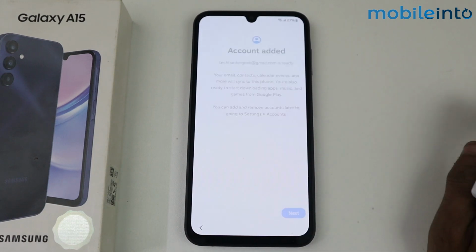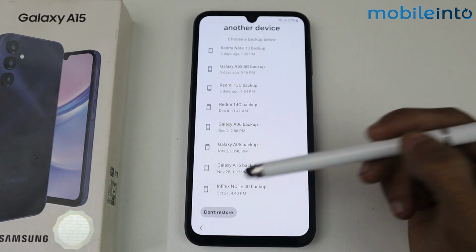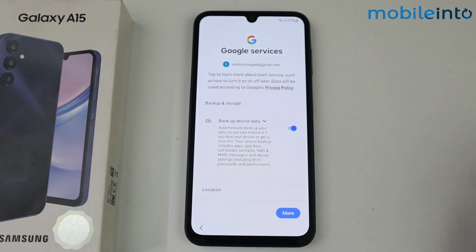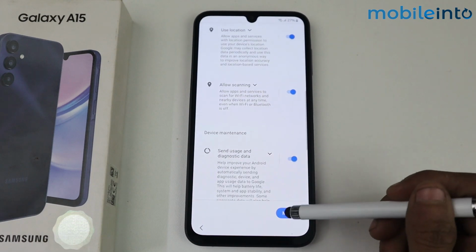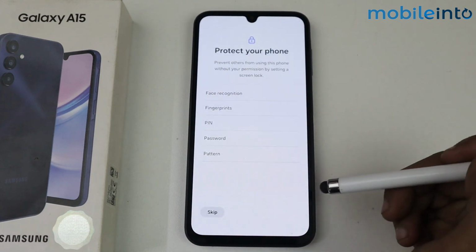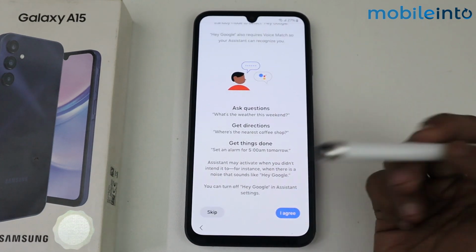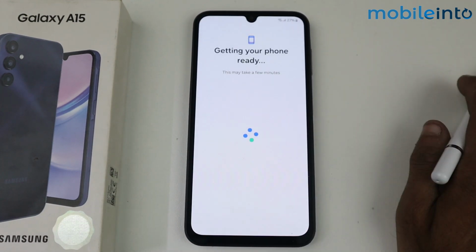Click don't copy, next, tap on don't restore, more, accept, skip. I don't want to set up the Google Assistant, so just skip it. As you see, the phone is getting ready.